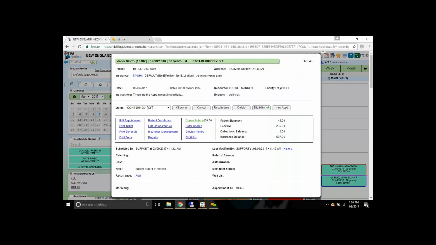You can quickly check or uncheck any of the patients that are absent from the group appointment. And then it works the exact same way as the scheduling functionality that I just showed you, only you're going to be managing a group appointment of 10, 12, however many patients are in that group.